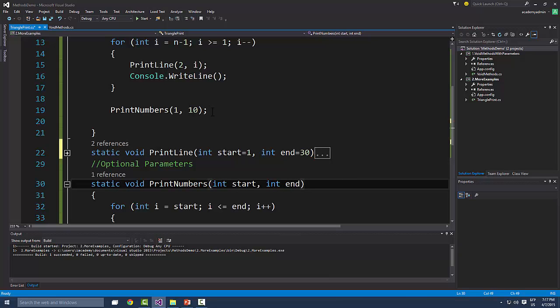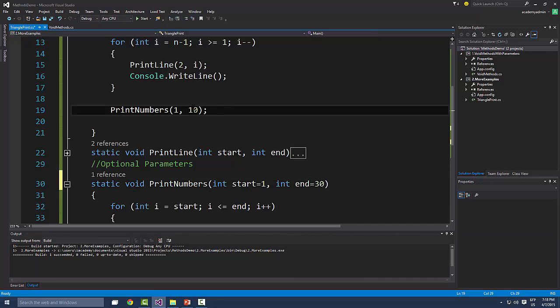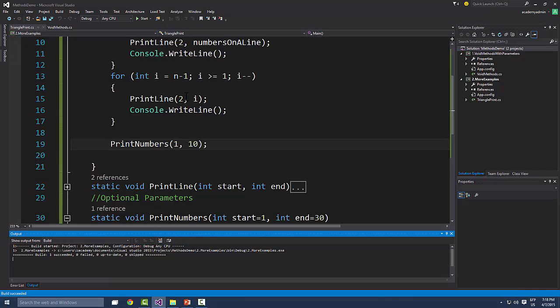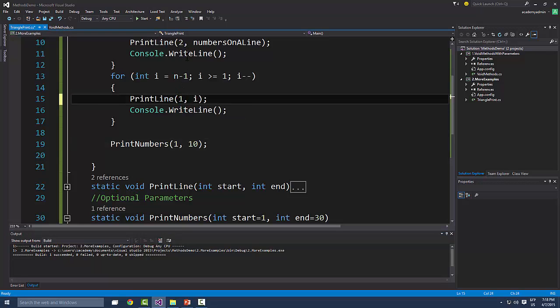Okay, so what's going to happen now? If I just leave it from 1 to 10, so if I give the values, this is what it's going to do. Okay, fair point. So that thing here equals 1, that thing here equals 30. So yeah, if I leave it this way, it's still gonna print the numbers from 1 to 10.